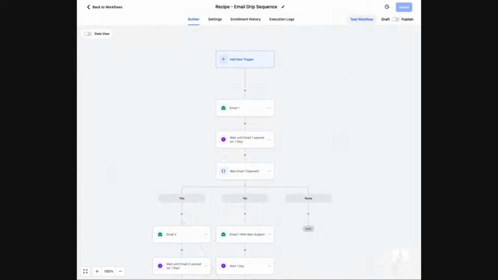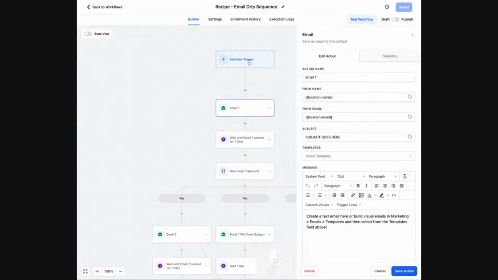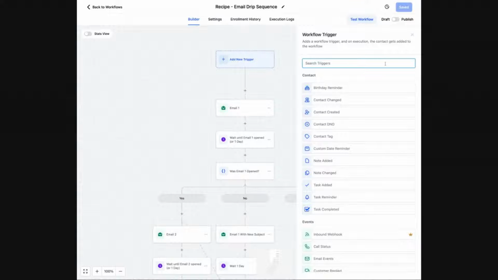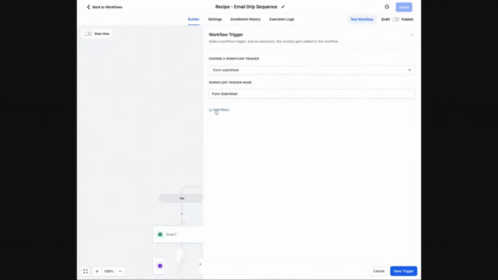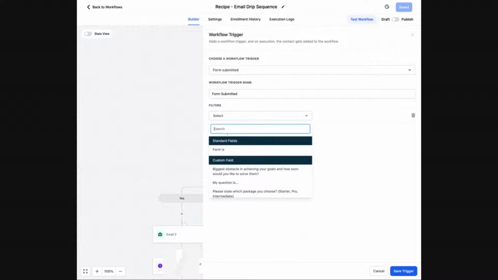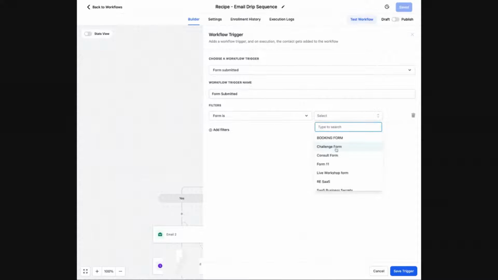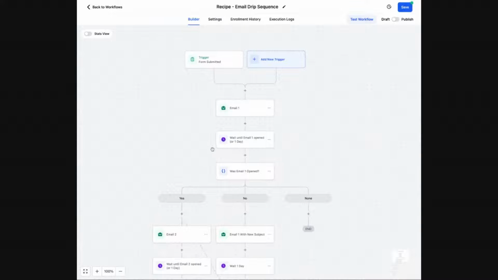All right. So what we're going to do is start an email drip sequence where someone comes in, and the trigger is usually from a form. Maybe you opt into a form, or maybe it comes from a Facebook ad. So let's just say form submitted. Maybe you have a freebie offer, a challenge, or a live workshop. They submit their name and email address, and that's how they get triggered into the sequence.